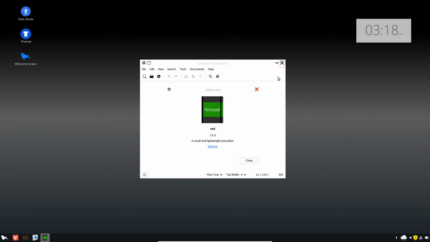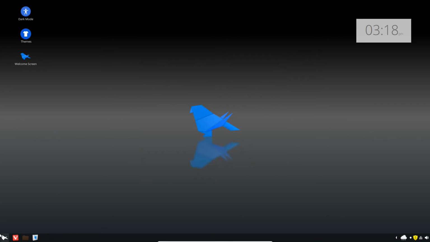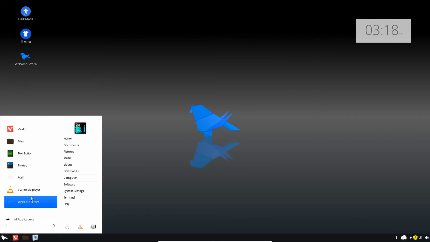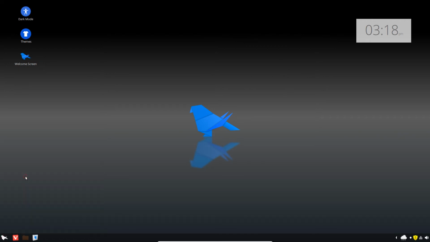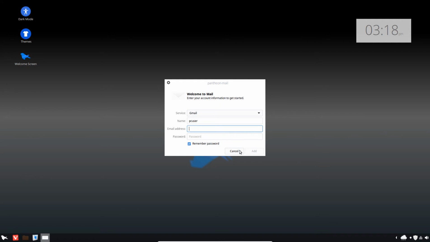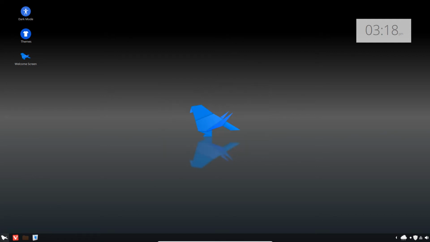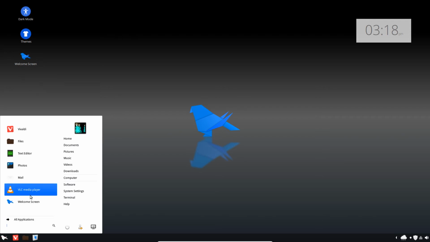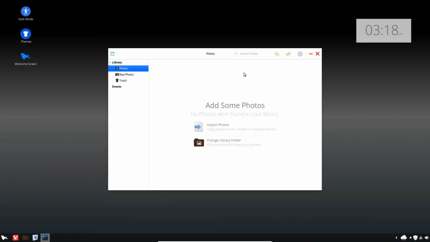1.63, nothing fancy, but you know what? You don't need anything fancy. It's a text editor, for goodness sake. With the welcome screen, we have Pantheon Mail, which is included, so we can set that up. I would prefer to install Thunderbird, but let's keep looking. VLC Media Player is by default our media player, and here we have photos.